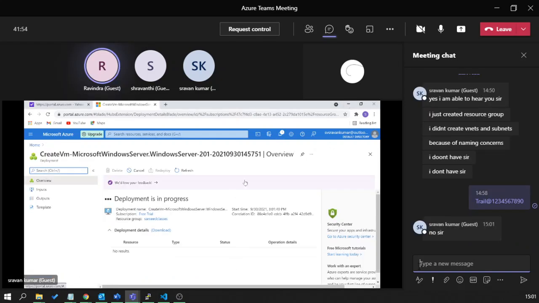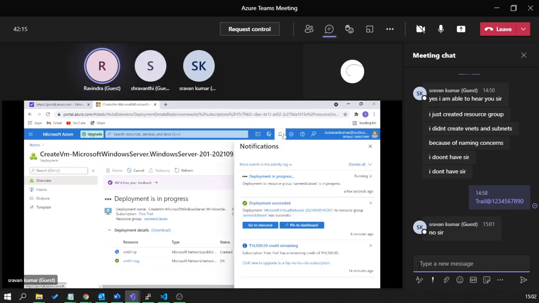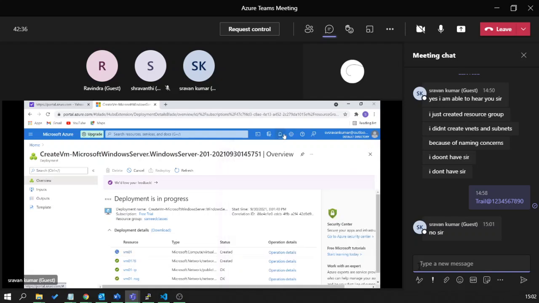So there are multiple ways. If you don't create a VNet, it will automatically create a VNet, but that is not the right way, because you should create a VNet before creating a virtual machine. Yes. So let's wait for a couple of minutes. Then we'll connect to this virtual machine and see how to connect to a virtual machine.